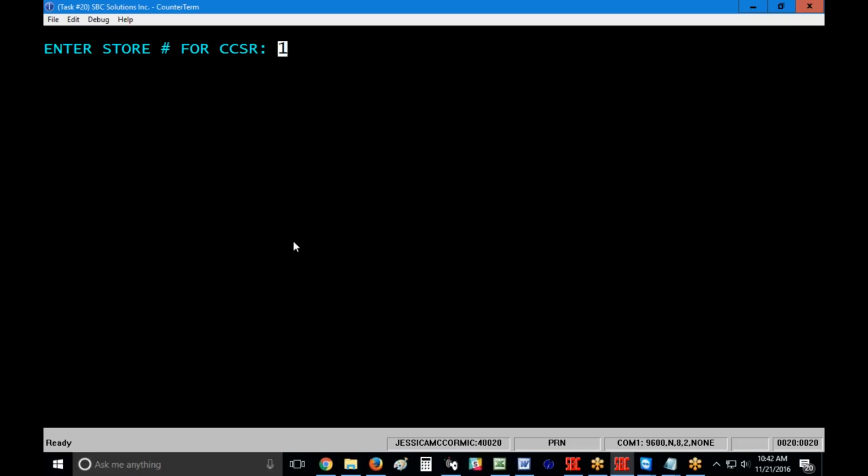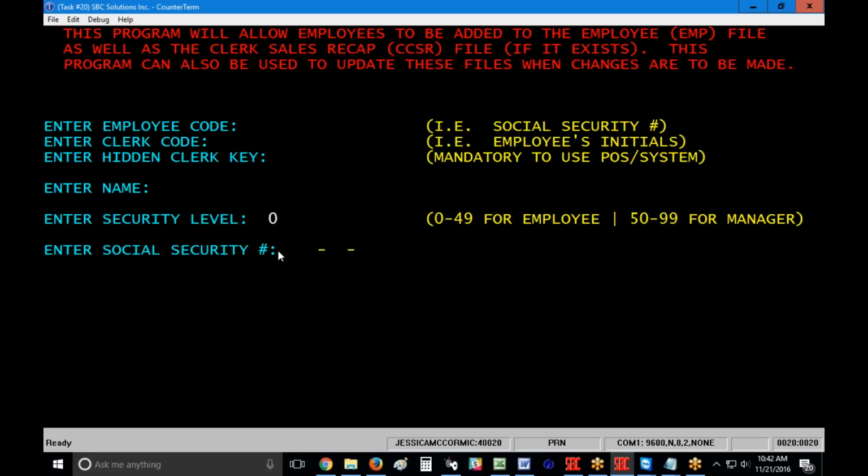I'm going to press the enter key, and it's going to ask me for my clerk code. Now, this is asking me for my clerk code initially because I am the person with the administrative level to get in here and add new employees and to change their security levels. So I'm going to type in my clerk code. If your clerk code does not work or you don't have a clerk code, ask your system administrator or call SBC for help.